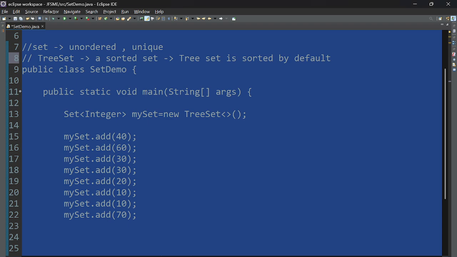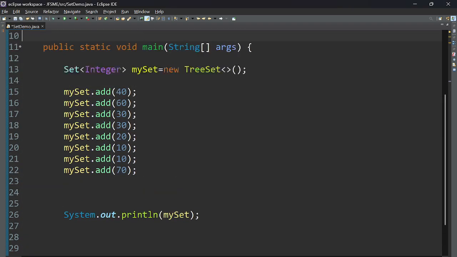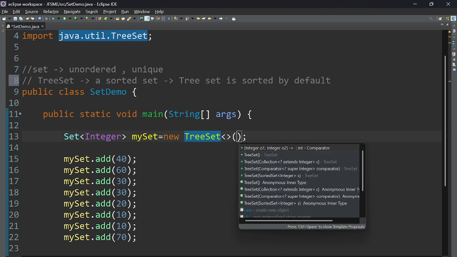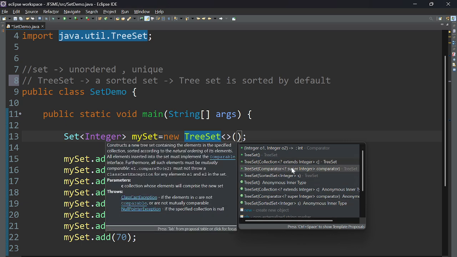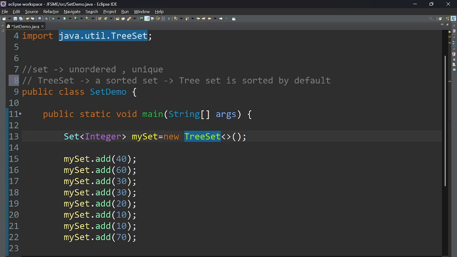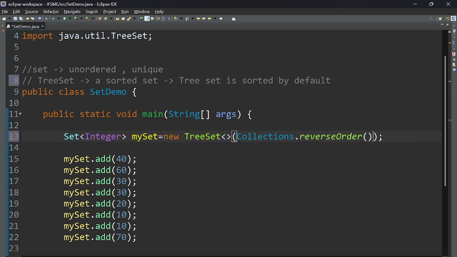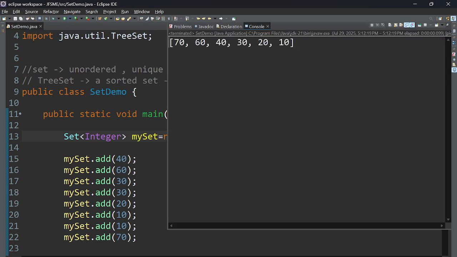Fine. So similarly, what if I want to sort it in the descending order? If you remember, we had a collections.sort, and then in the collections.sort we used a reverse order. Similarly, with a tree set, if you look at the constructor of a tree set, you can see it takes a comparator as its argument, right? So reverse order just returns a comparator itself. So what I can do is I can simply say collections.reverseOrder. If I do a reverse order, it will be sorted in descending order. So tree set, a set sorted in descending order.